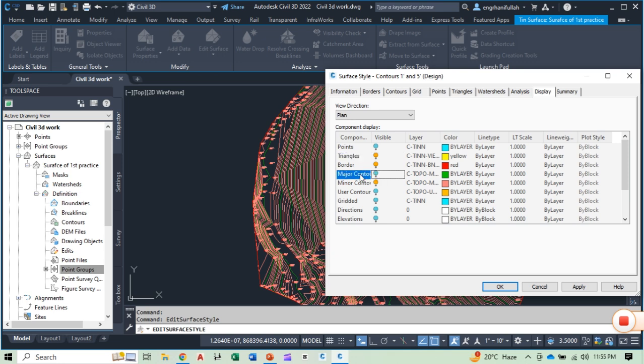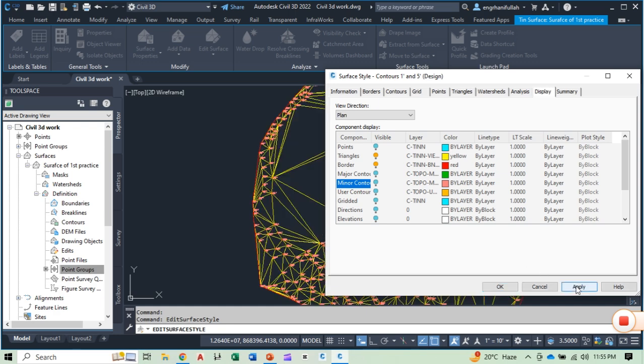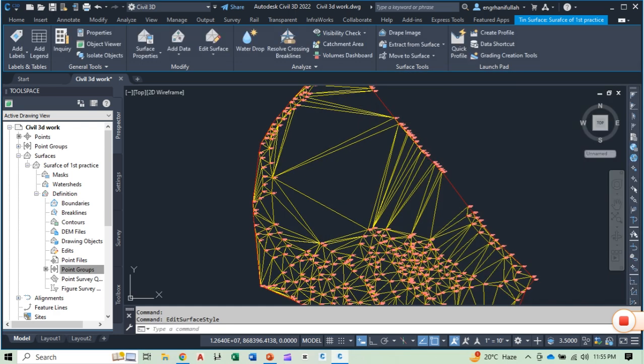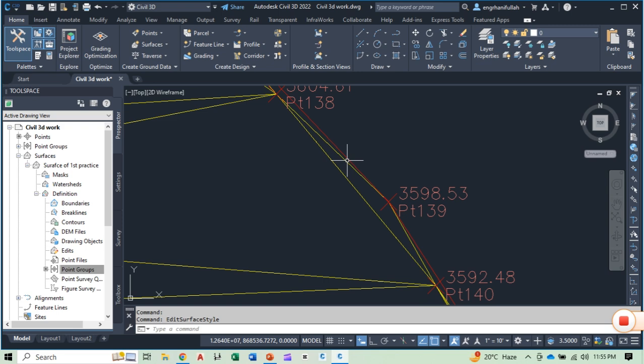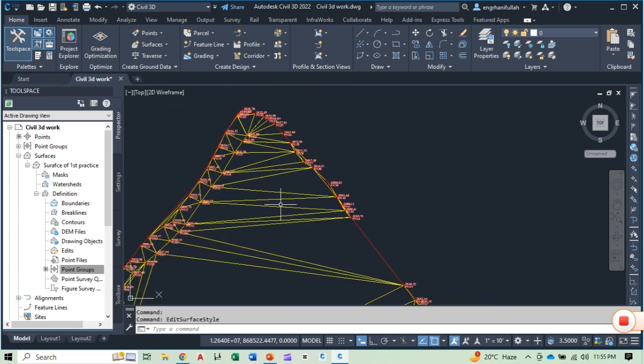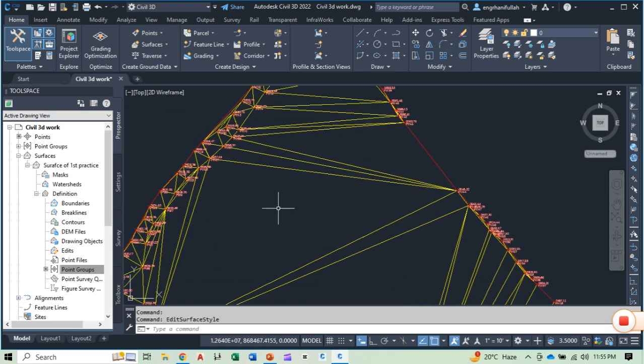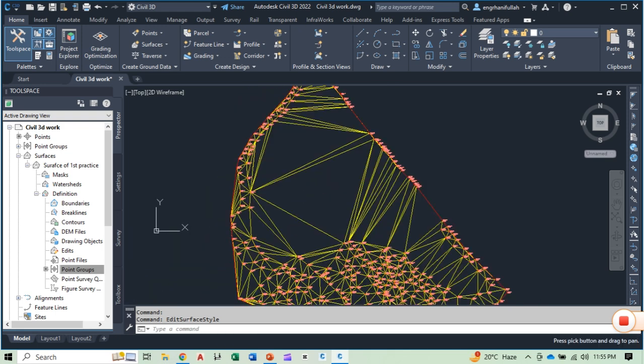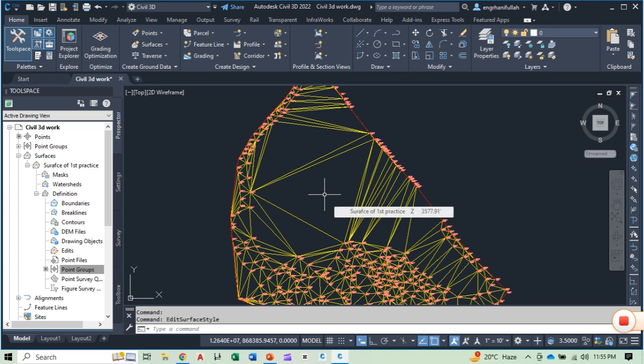I don't need at the moment to show the major contour or minor contour, so only border and triangle are now changed to display in this topo map. Apply and OK. So this is the border line which is of red color, and all these are the triangles, and basically this is the procedure of triangulation, in which the area is divided into a number of triangles.